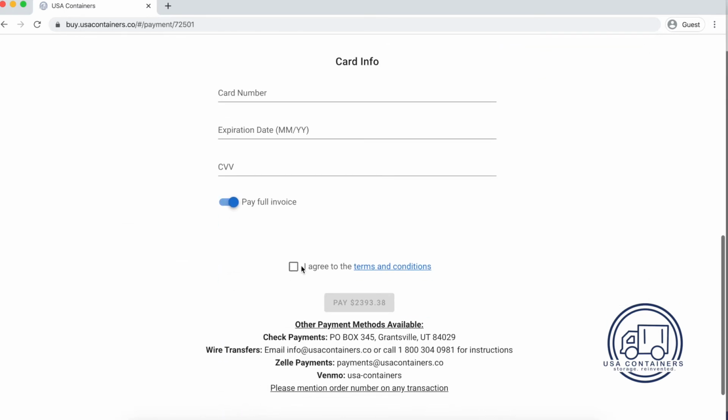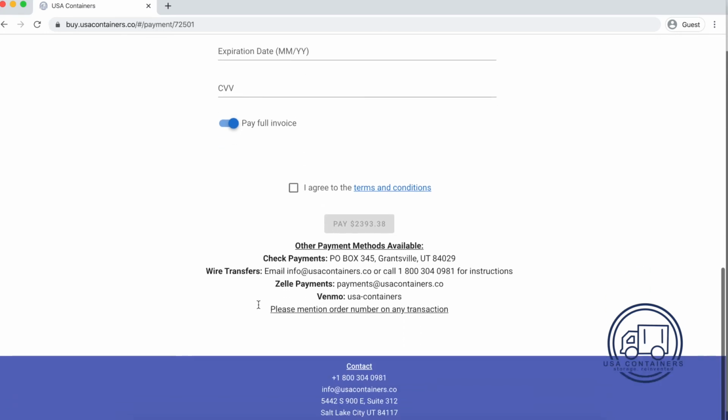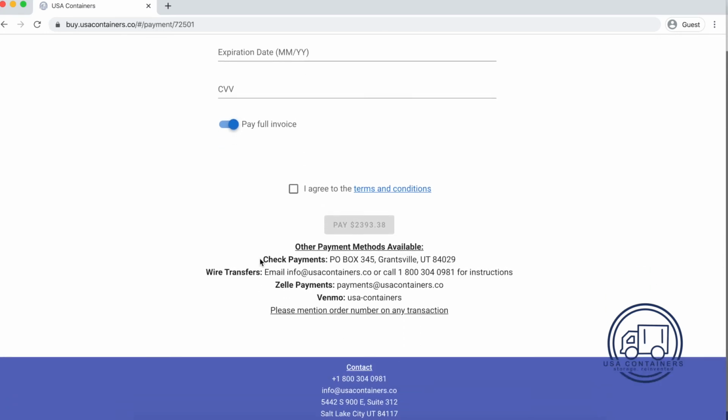We also have different options to pay. You can use checks, wire transfers, and the information is there. You can call our number. We have Zelle payments that you can use. Payments at usacontainers.co, Venmo.